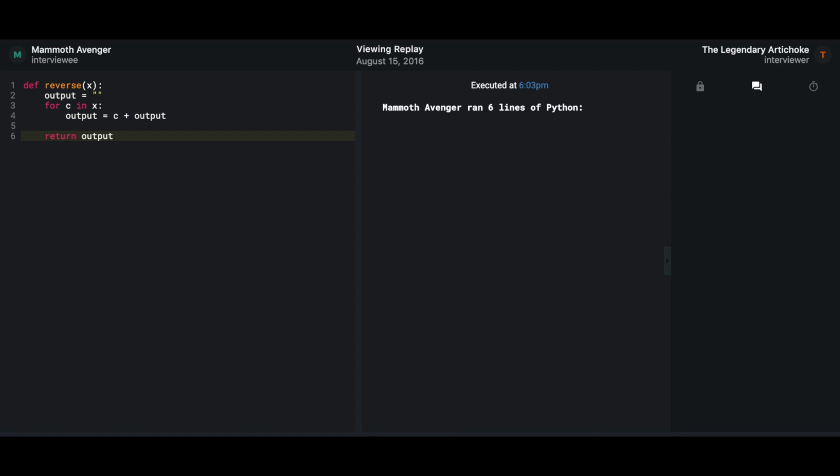Should I go ahead and run it, or do you want me to? Yeah, we'll go ahead and run it. Let's see if this works. Okay, that seems to work. Yep, that looks like it works.